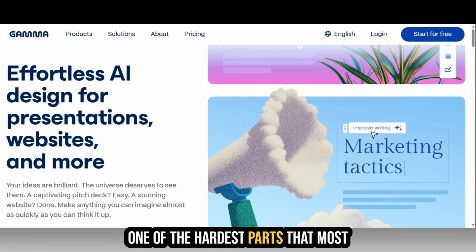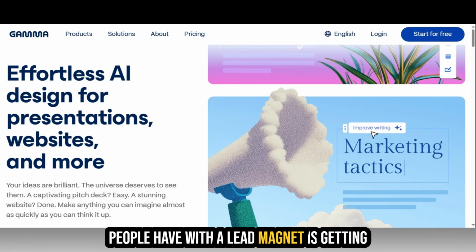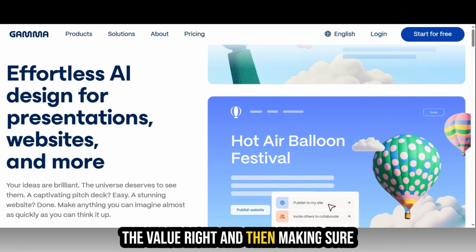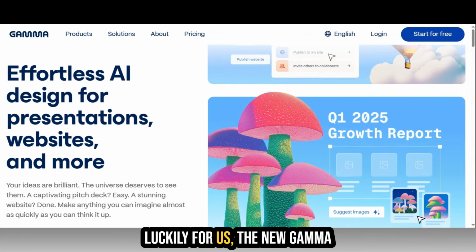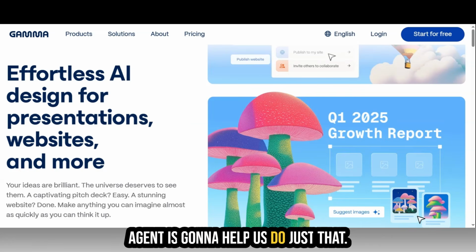One of the hardest parts that most people have with a lead magnet is getting the value right, and then making sure the design looks on brand and quality. Luckily for us, the new Gamma agent is going to help us do just that.